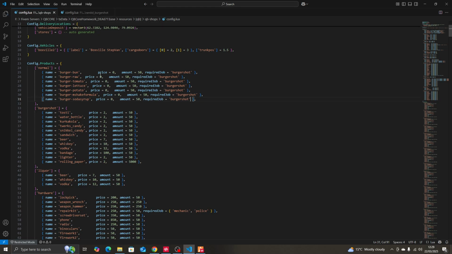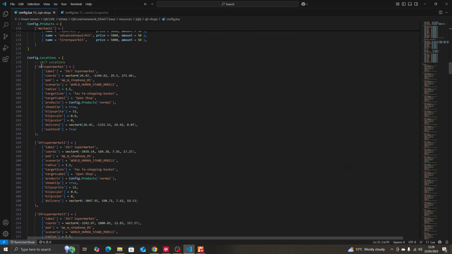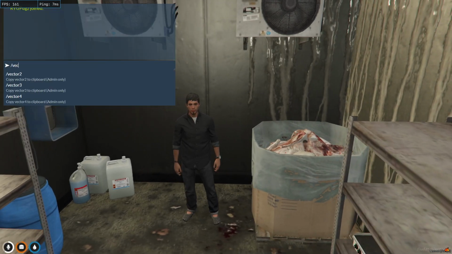Right, now what is left is we've actually got to create the locations for the shop. So if we scroll down a little bit, we've got here. So we do this one here. So we change this to BurgerShot. Do lowercase BurgerShot label. We're gonna do the hide blip, show blip as false, so this isn't gonna matter. Coords, we're gonna get the type vector 4.